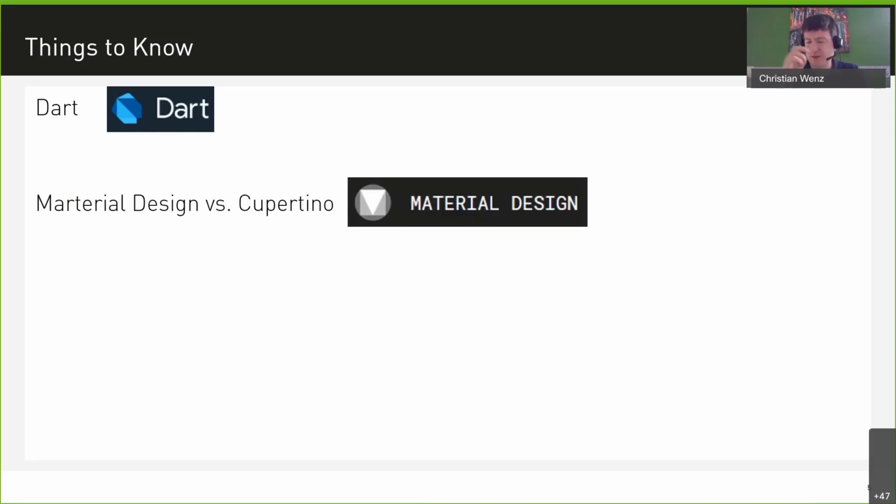Which is this design language also supported by Google. And this is also what is used most of the time in the documentation, and most apps are using Material design. Now, there's also something called Cupertino design, which, as you might guess from the name, has to do with iOS. So that's basically the iOS design language.